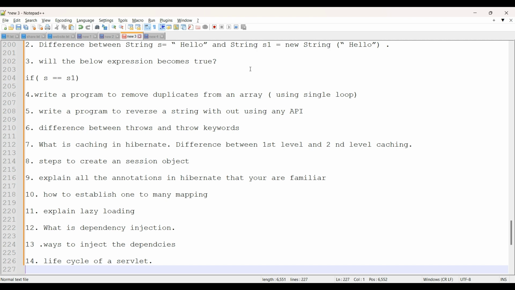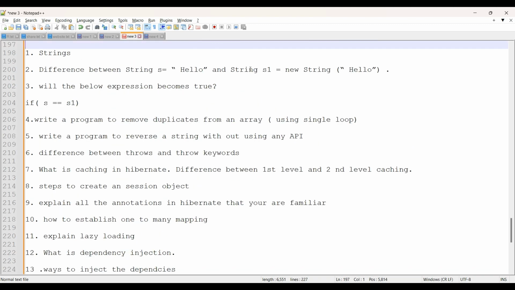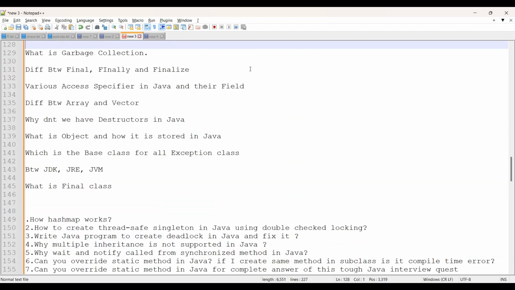Explain all the annotations in Hibernate which you are familiar with, and how to establish a one to many mapping. So mostly this is related to Hibernate because some Hibernate related project requirement was there. Explain lazy loading, and what is dependency injection and how many ways can we inject the dependency, and what is the servlet life cycle.